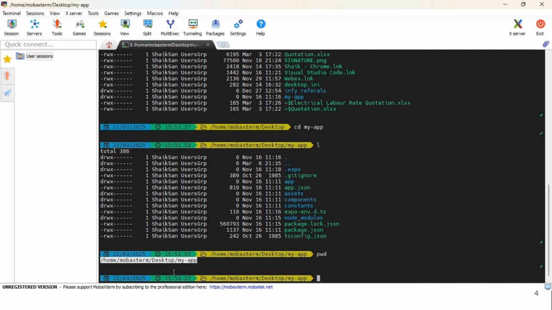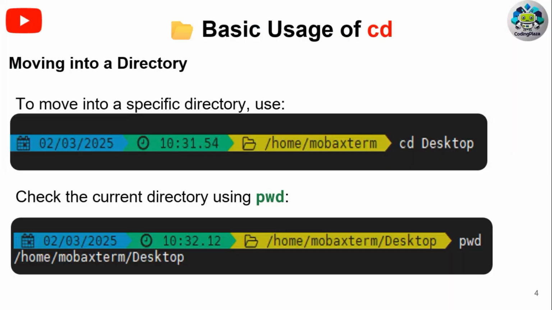Before using cd, or the remove command, or the move command, we have to check pwd, like where we are located: print working directory. We are telling the terminal to print the working directory. So here we are checking, it's fine, right? My app directory came. Like this you can check it.